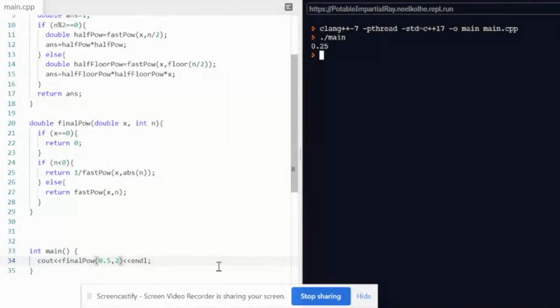One more case we can try is 0.5 to the negative 2. 0.5 to the negative 2 is equal to 1 over 1/4, which is equal to 4, which is exactly what we get. We see that our code works and is done. So we have a working power function that runs in log n time.